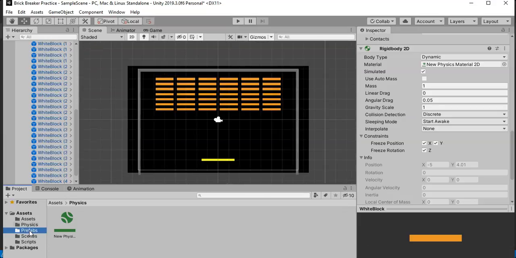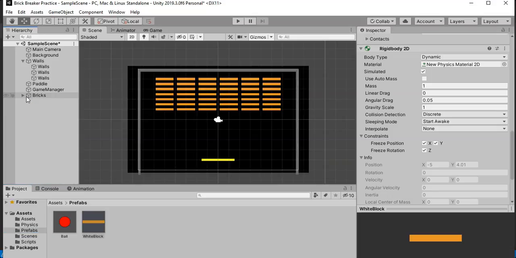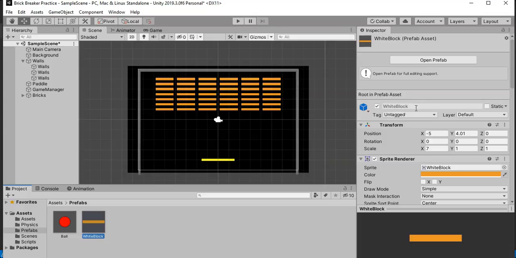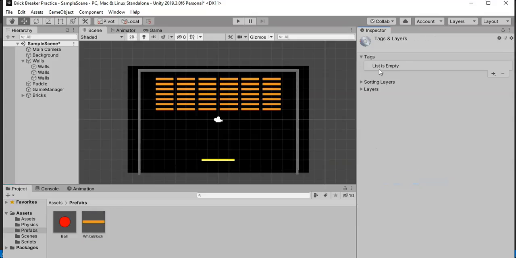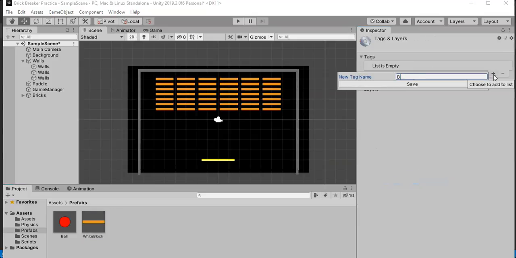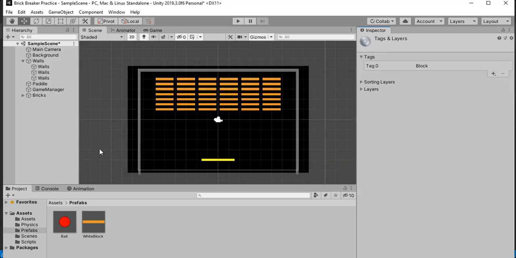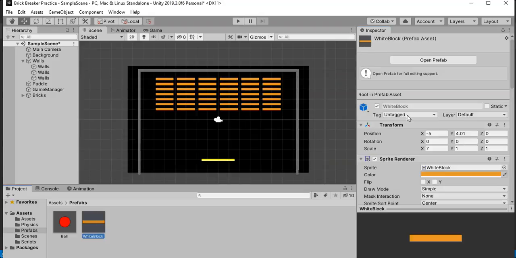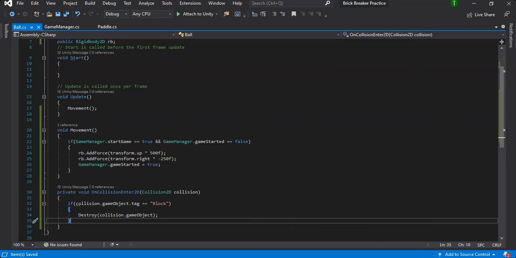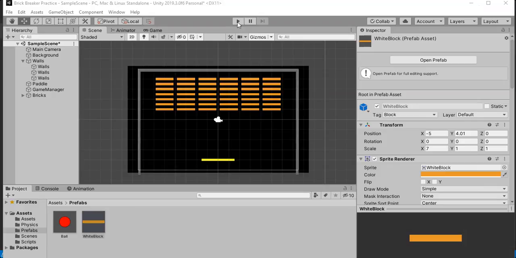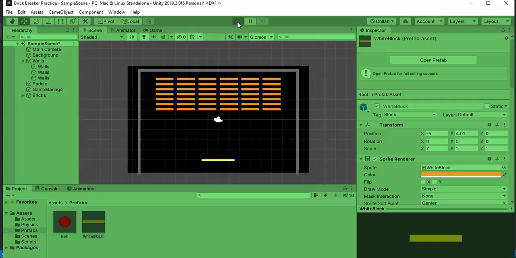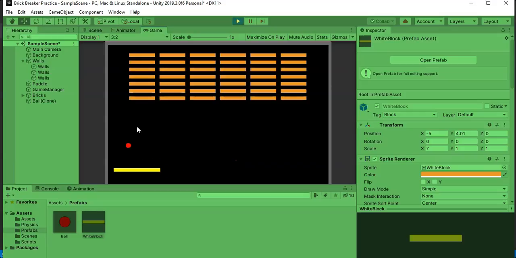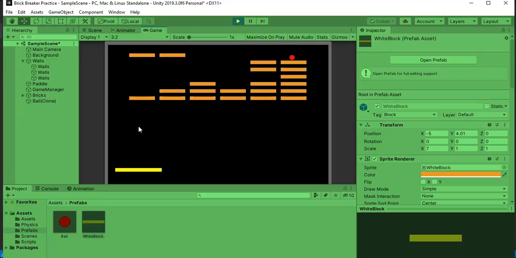so we can go back to the prefab. Let's zip this up. Go back to the prefab, our white block, and we need to make sure we add a tag, block, and then we need to tag this as block, Control S. Then when we run our game, our ball will read these as blocks, and there you have it.